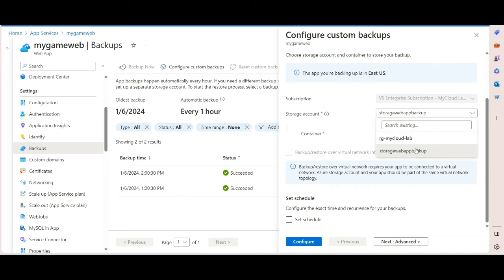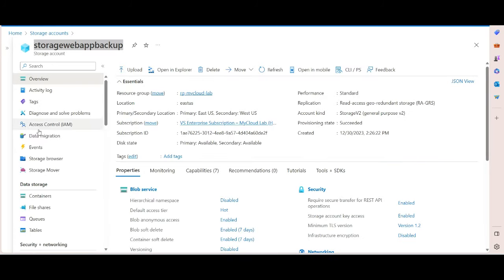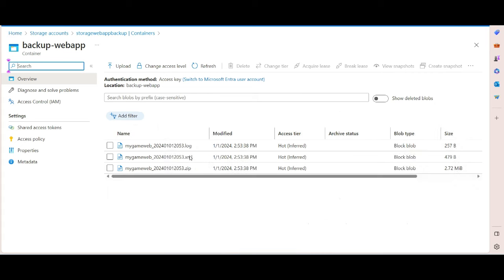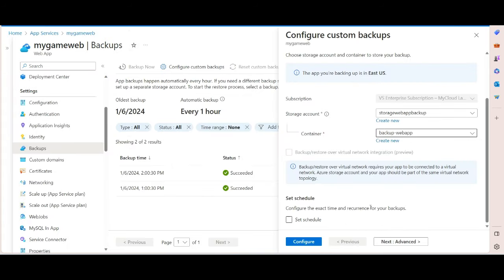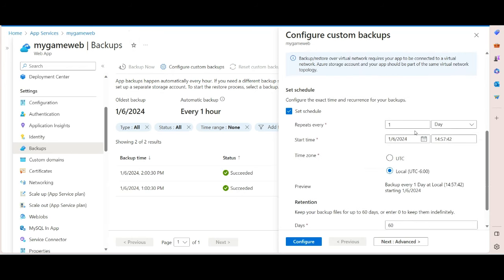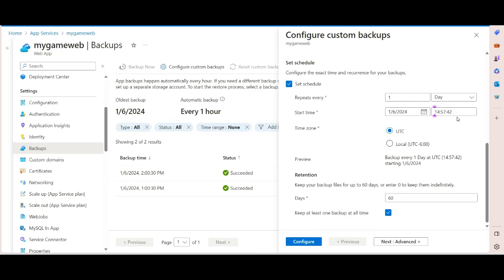Okay, so I'm going to create a storage, going to create a custom backup here. I selected the storage account. Okay, I selected the container. The container is this one that has previous backups. I was doing some testing. Okay, and then I click on set schedule. So every day, let's say 10 p.m., I'm going to create a custom backup, one copy every day, and I can also define the retention.